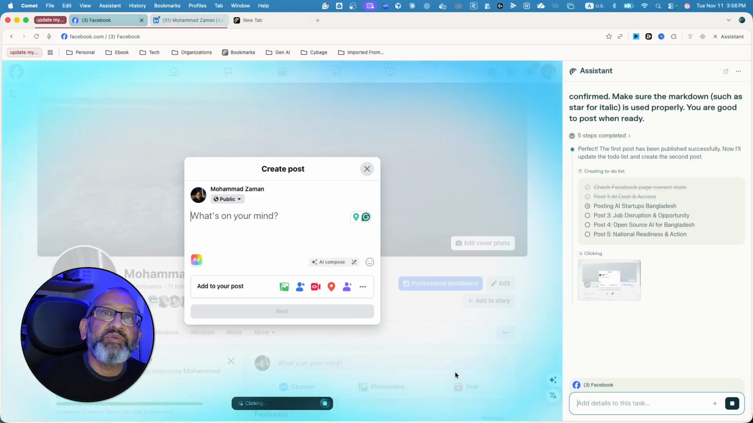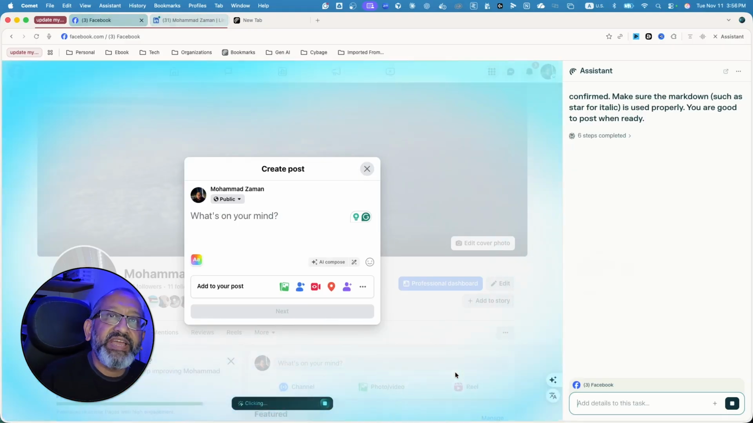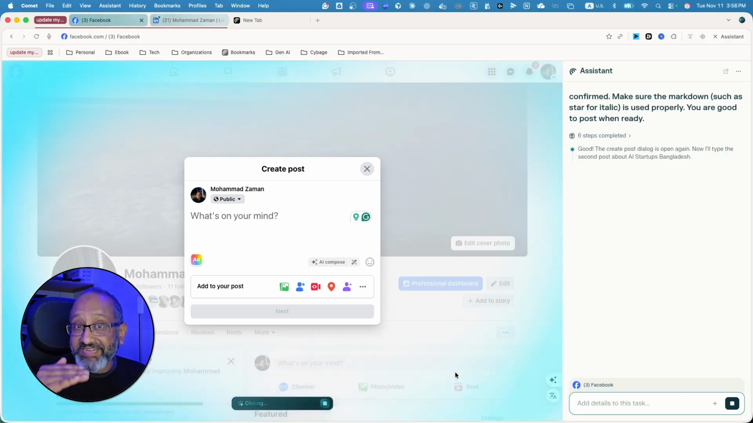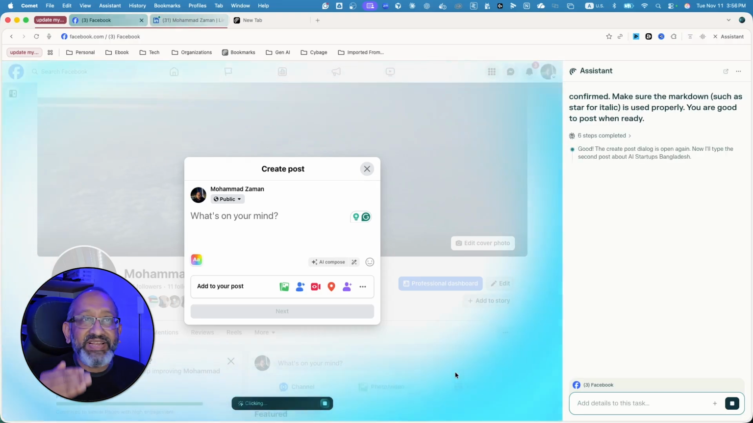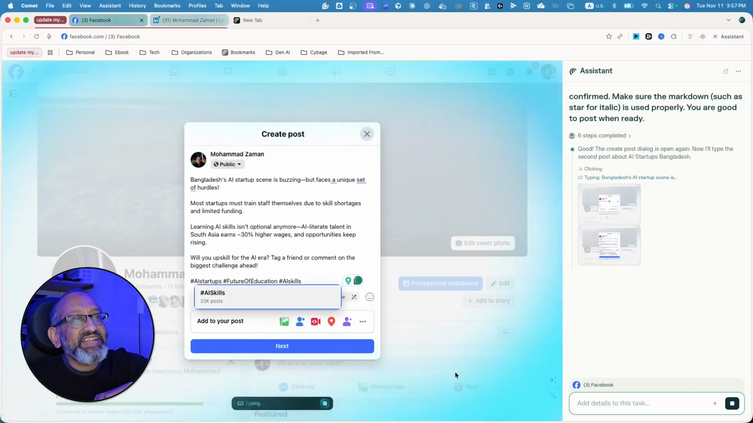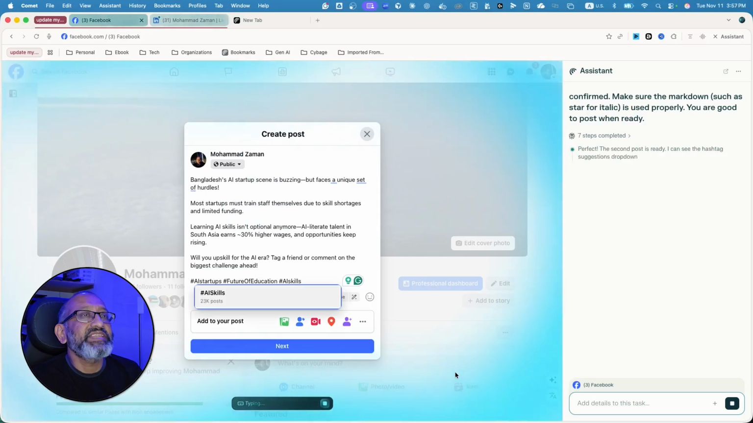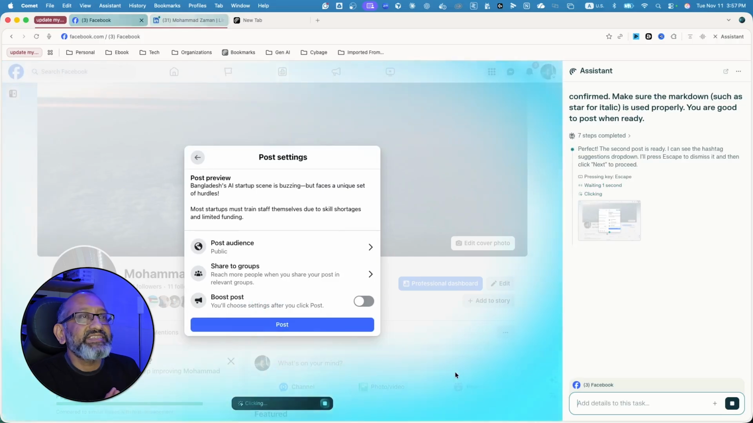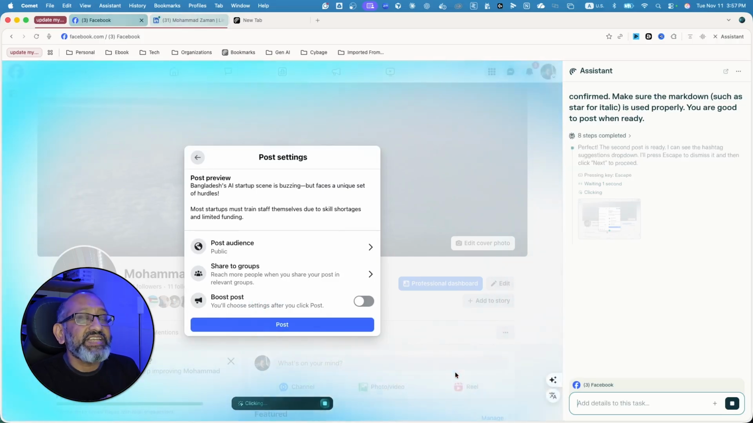Okay, number one, it checked the Facebook page. It posted one. As you can see, it broke down into different tasks, and it started to build it. I'm completely hands-free at this moment. It started to add those hashtags. Bangladesh AI startup scene is buzzing, but faces a unique set of hurdles. Most startups must train, okay, I see, due to skill shortage and limited funding.